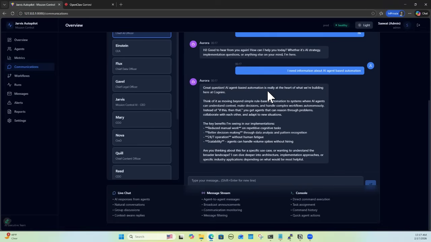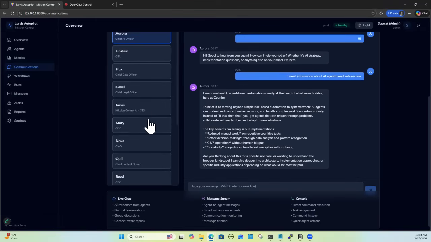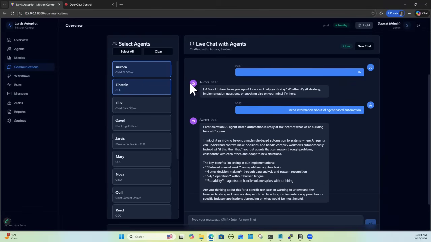Great question. AI agent based automation is really at the heart of what we're building here. The Cognire. So this is representing the company and everything we do, the value, benefits, implementation cost. Same thing, I can actually talk to two agents, include Einstein in it.